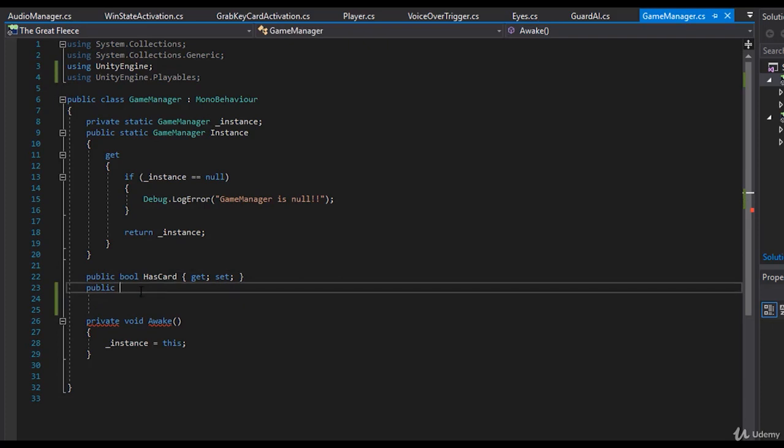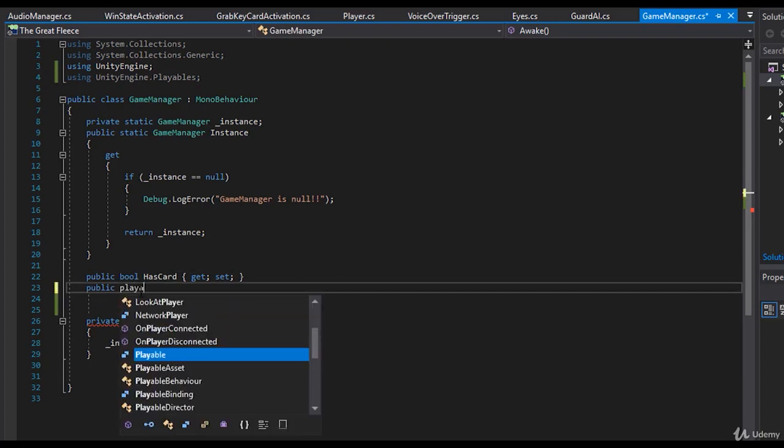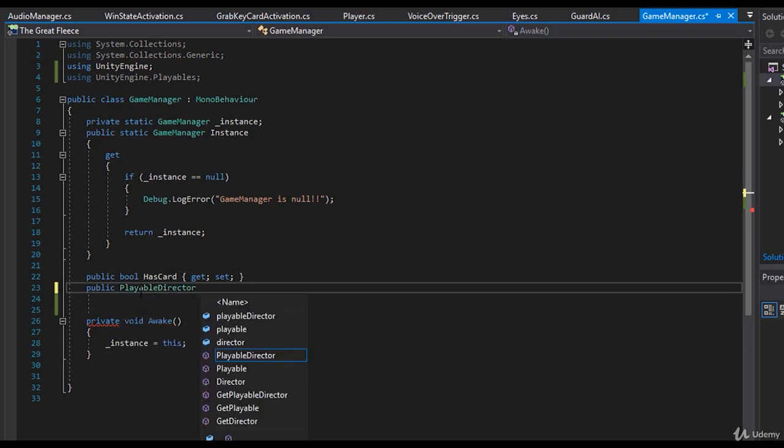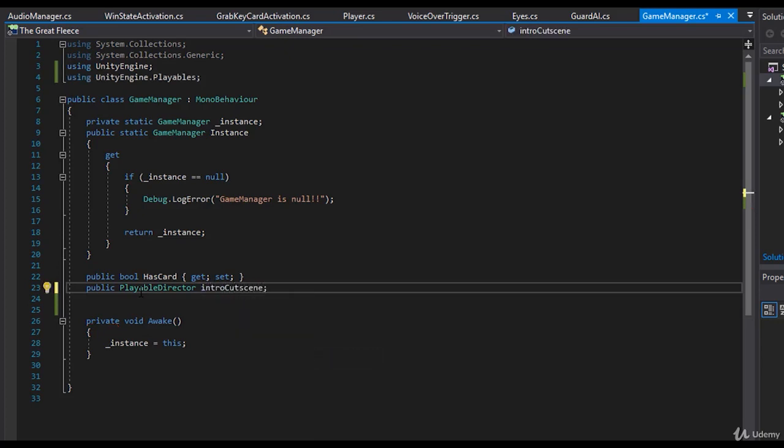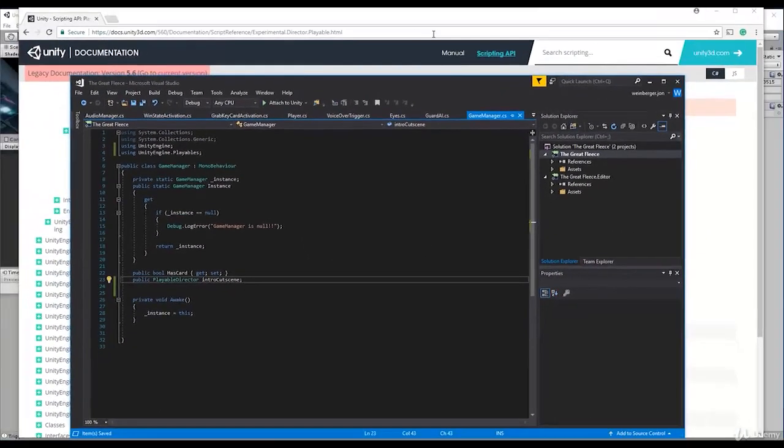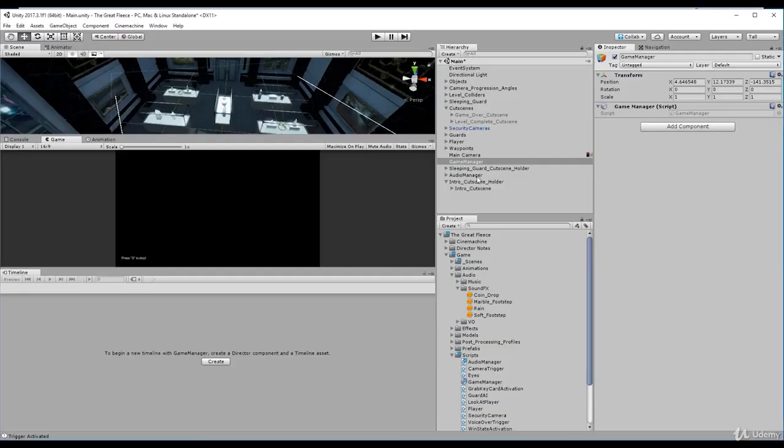So here we can actually type public PlayableDirector, and we will call this intro cutscene. We'll save this. Let's hop back into Unity. And on the game manager object, we're going to have a slot available to drag our playable director. So let's go ahead and run this.